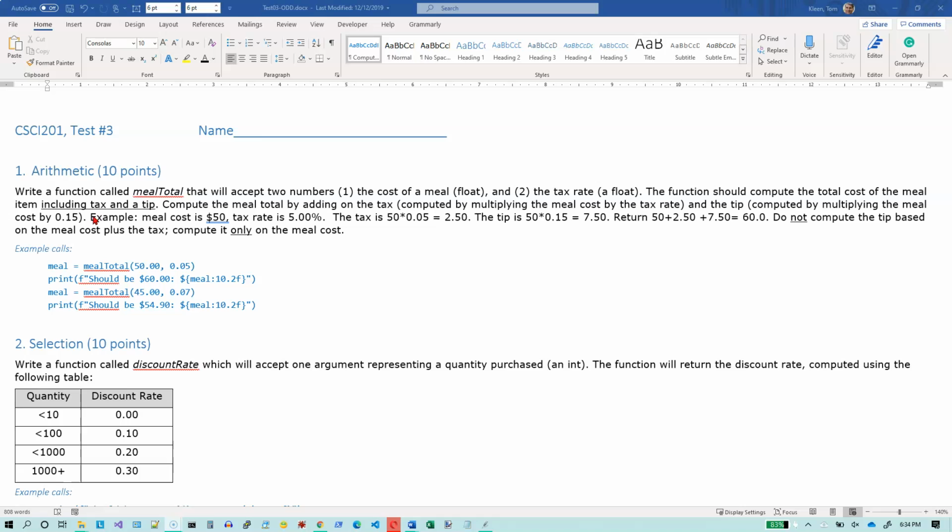And that's based on the meal cost, not the meal cost plus the tax. So an example is if the meal cost is $50 and the tax rate is 5%, then that would be $2.50 for the tax. The tip would be 15% of that, which would be $7.50, and we would return 50 plus 2.50 plus 7.50 is $60. It says do not compute the tip based on the meal cost plus the tax, compute it only on the meal cost. So we're going to call it, and we're going to pass in a cost and a rate, and we're going to return the total.